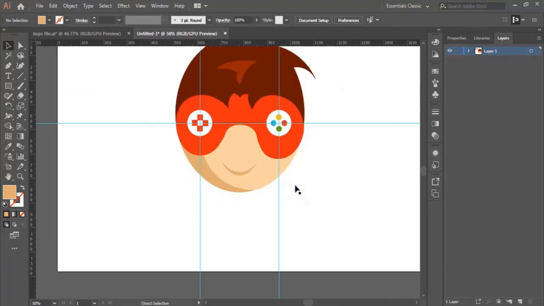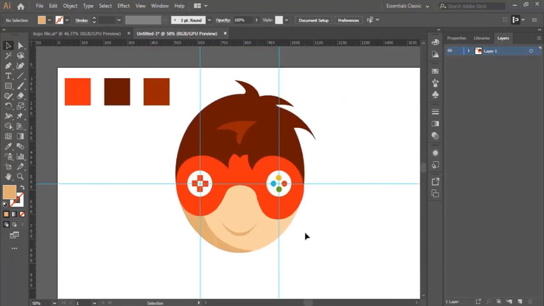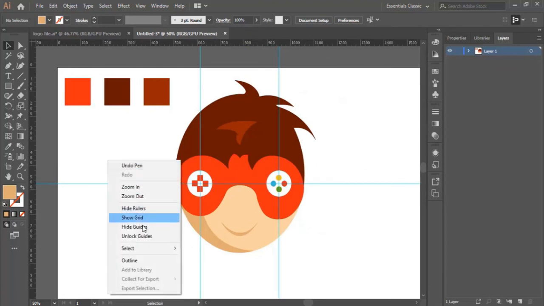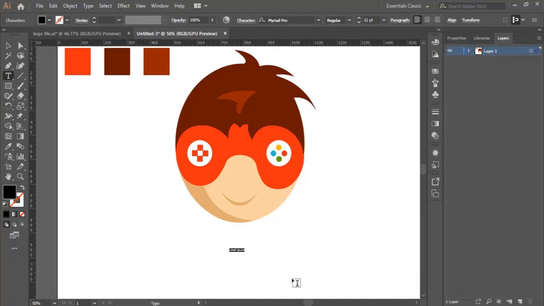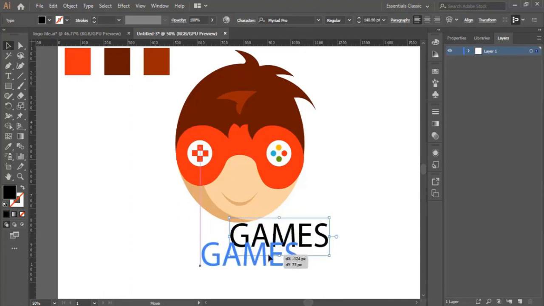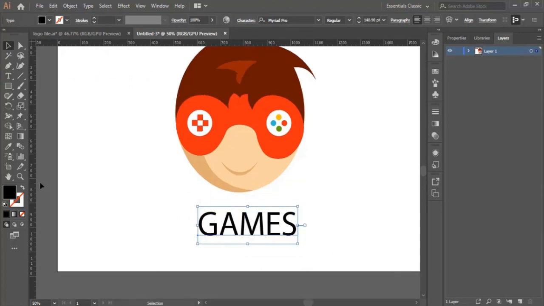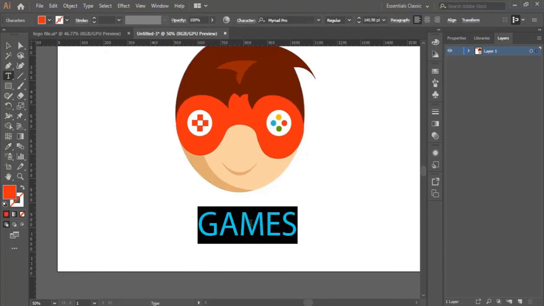Perfect. And here we are. This is the final look of our logo design. Now right click, we hide the guides. You can add any text or slogan you want. As I always say in every video, the text or the slogan depends on your project. If you're designing this project for yourself, for another person, or even for a company. And you can always select any size, font, and color of the text you want.